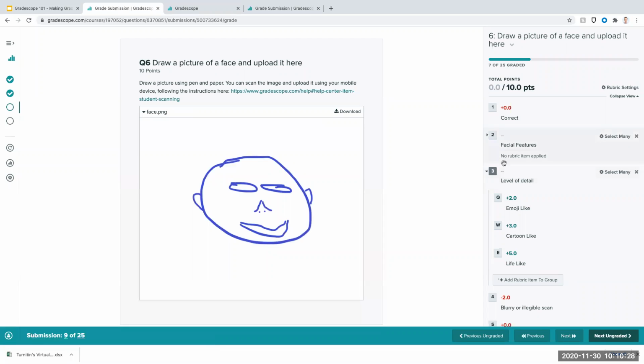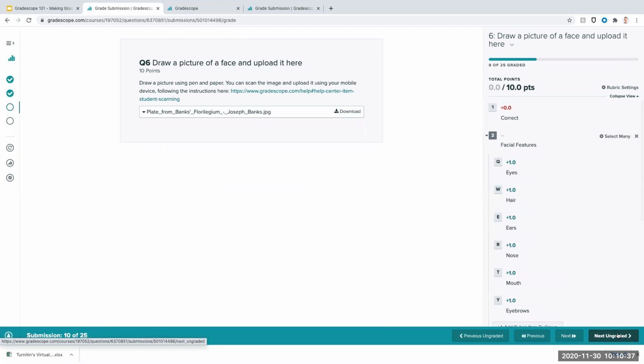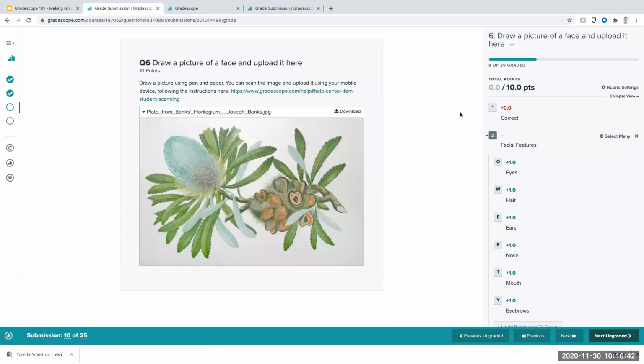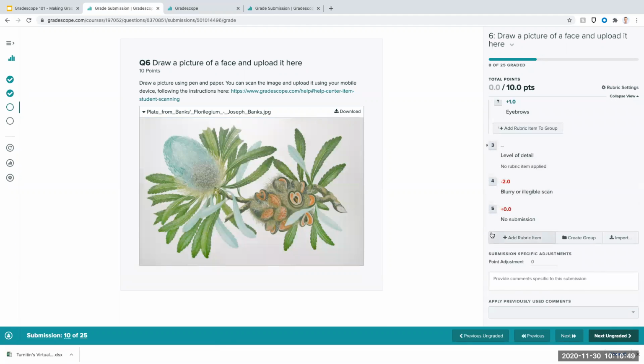So this one, let's just say emoji-like, facial features: eyes, ears, nose, mouth. Okay, so this student hasn't uploaded a picture of a face at all. It's a very pretty drawing. I wish I could give you some points. But for that one, I'm going to say no submission. And then in the comments, I might just say you didn't upload a face. It was some flowers.